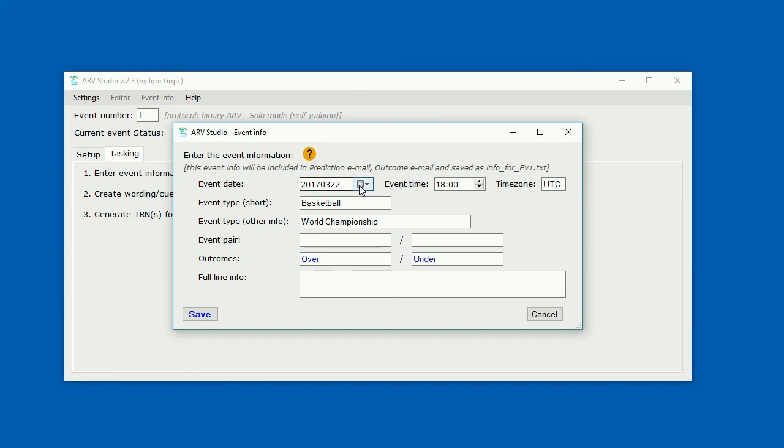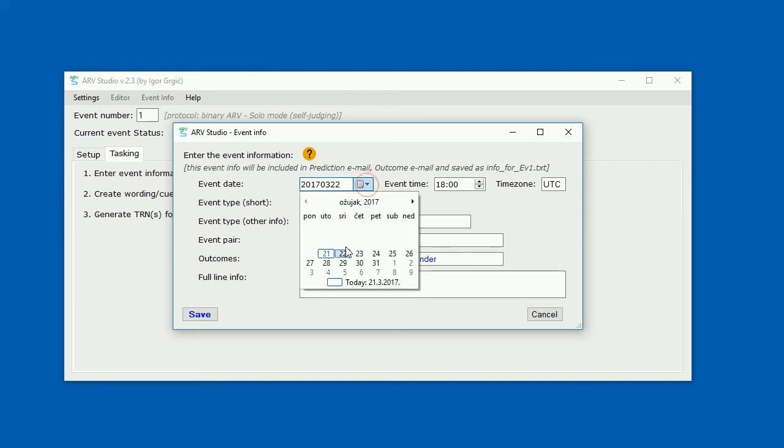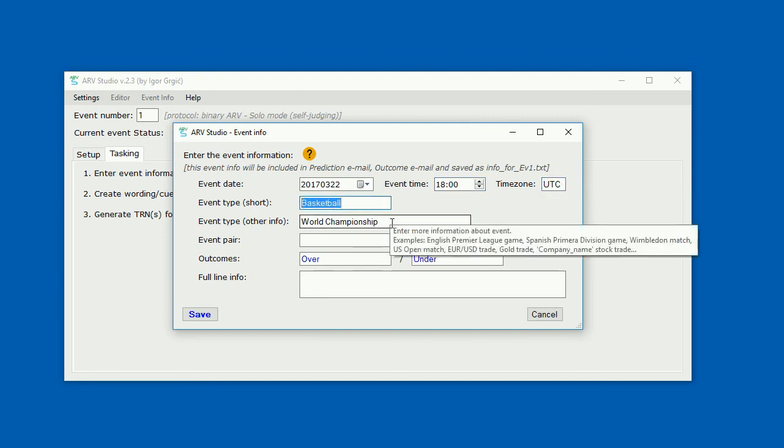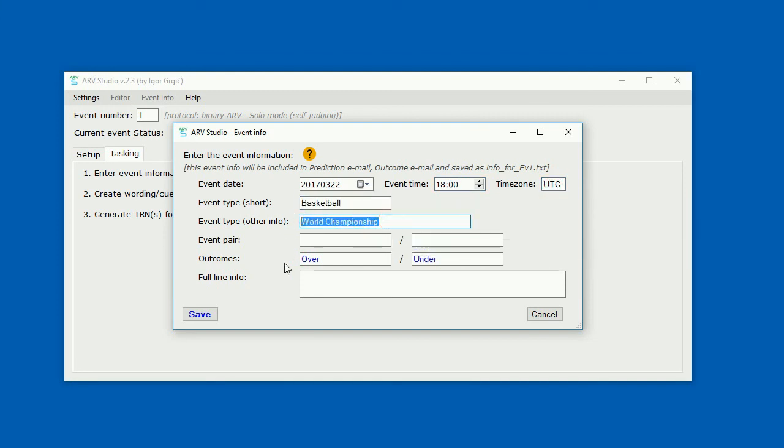Let's say the event is a basketball game. You enter information about the game. Date and time of the game. Time zone. A short label of event type. Additional information about event type. Event pair. Here, these are 2 basketball teams. Next we enter outcomes. Let's say we want to predict a winner, so we enter team names once again.